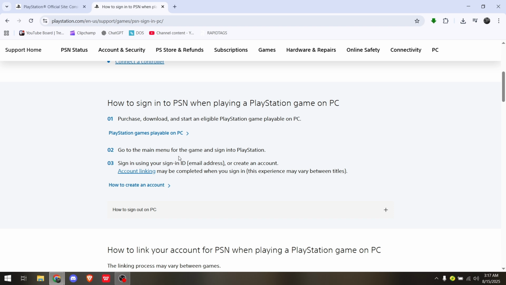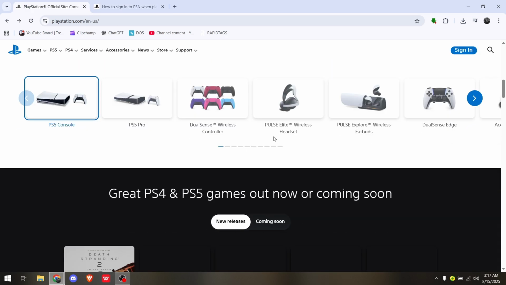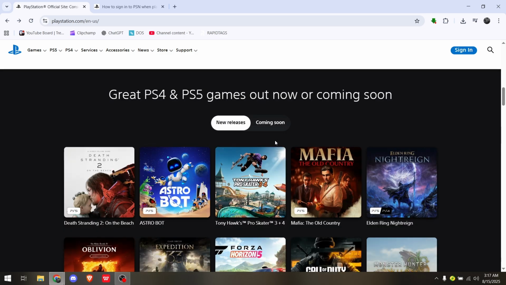Next thing to do is go to the main menu for the game and then sign in to PlayStation afterwards. Head straight into your account page or account center and then just choose account linkings.